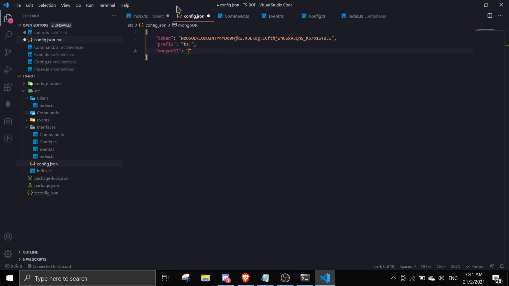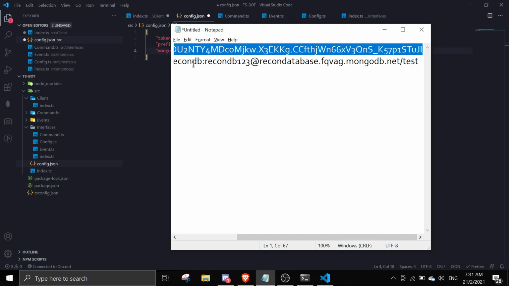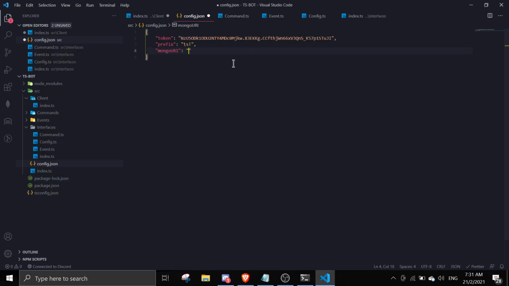If you don't know what that is, I'll link a video down in the description. You can check it out. It's how to connect to your database. So we're gonna use this in the later videos if this video does well. So yeah, let me just copy my Mongoose connection string. Okay, make sure not to share this with anyone. I'm just gonna regenerate this later.